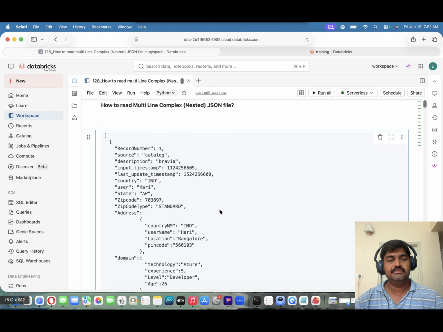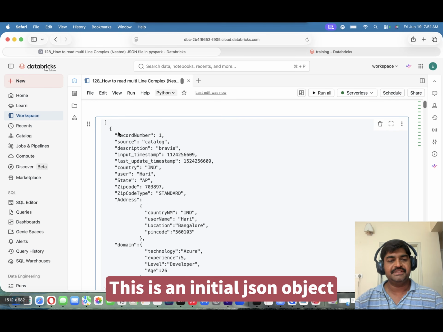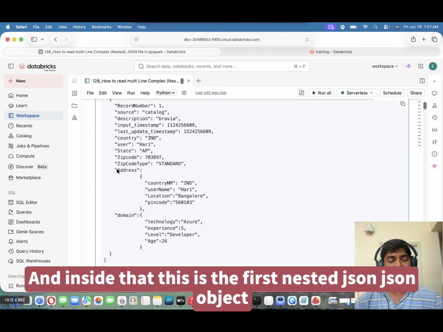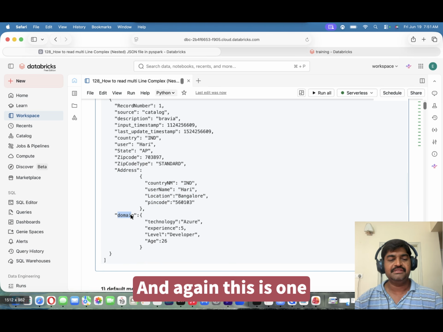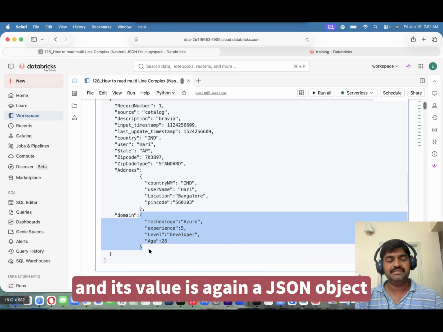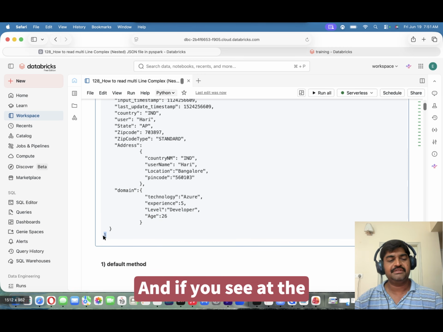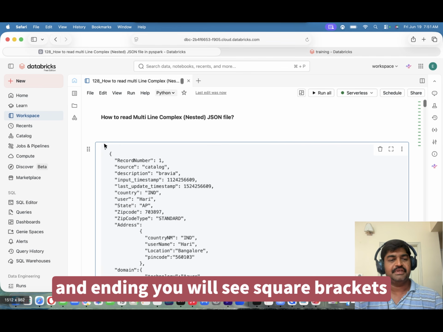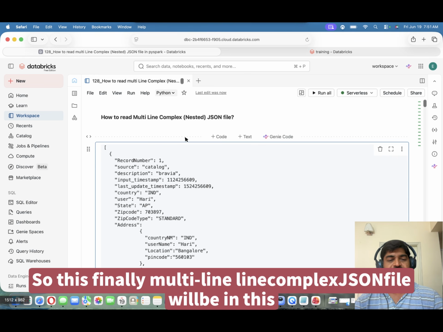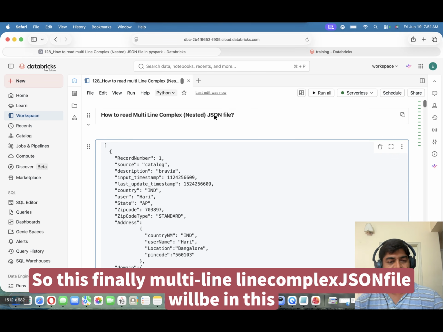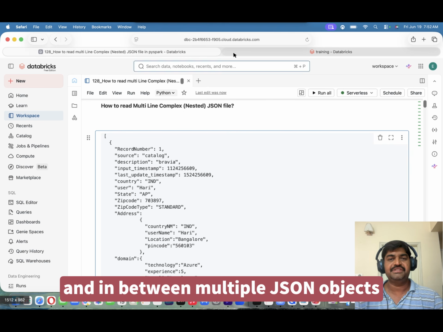So this is the initial JSON object, and inside that, this is the first nested JSON object. Here the key is address and the value is a JSON object. And again, this is one key and the value is again a JSON object. And if you see at the starting and ending, you will see square bracket. That is a JSON array. So finally a multi-line complex JSON file will be in this format: starting and ending square bracket and in between multiple JSON objects.